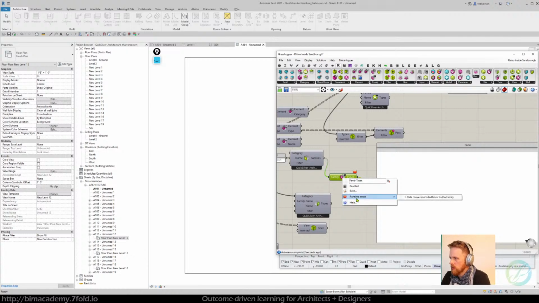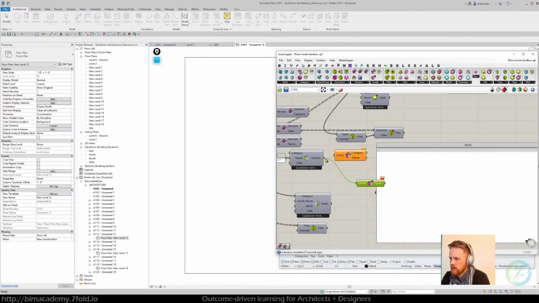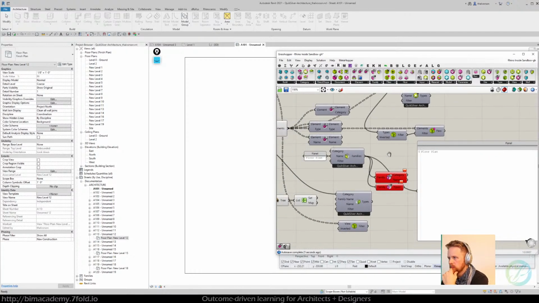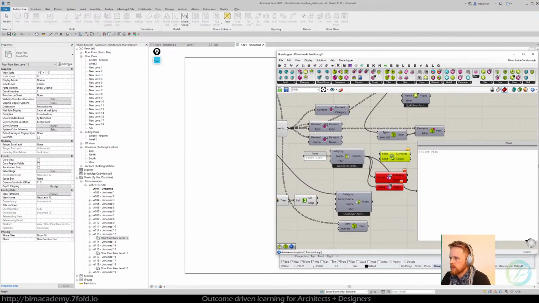Which it's giving me a warning, text to family. So let me see if I can get family identity. Nope, that's not right either. I've got families. Do I have families? Element. Okay.